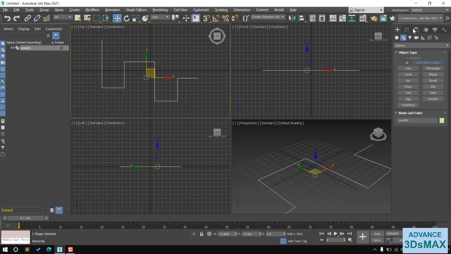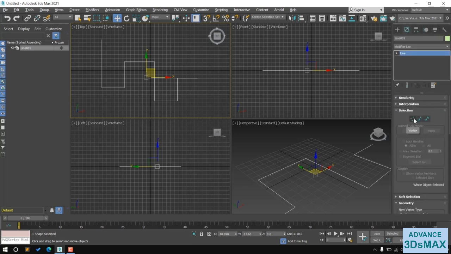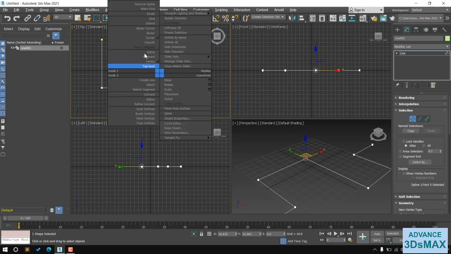The line is selected and now I go to the modify section and select this vertex and then right click. There are so many other options to modify these lines, but we discuss these tools in the next classes.